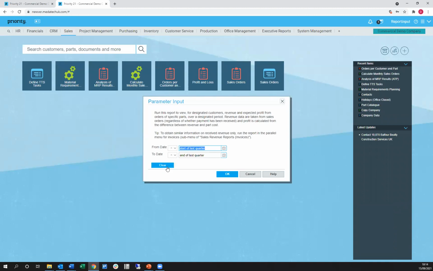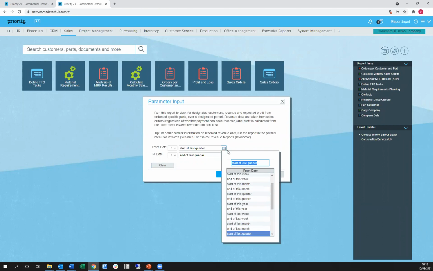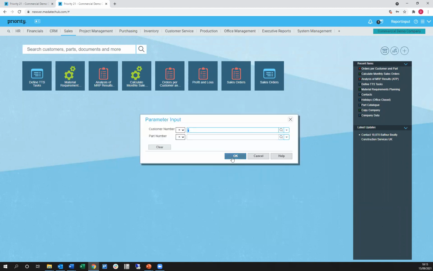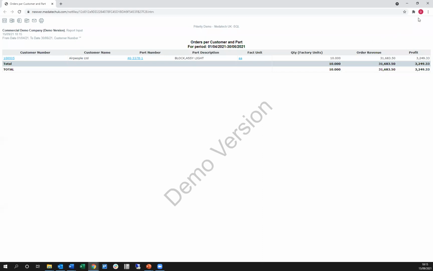And again, just to keep your mind fresh, it is really important that we're using the dynamic dates. So I'm going to keep it as the start of and end of last quarter in this example. And I'm just going to leave that blank to retrieve everything. You'll see that the report has run and brought some data back.